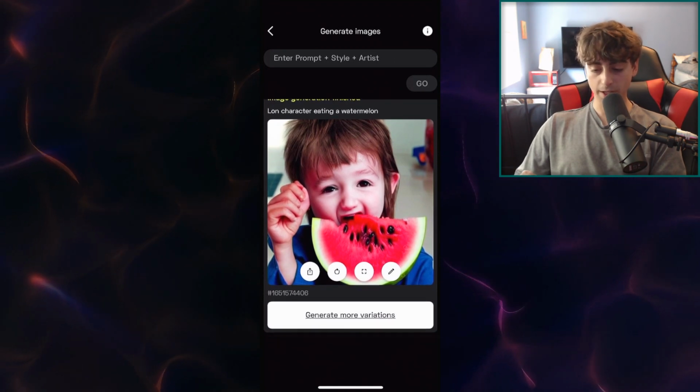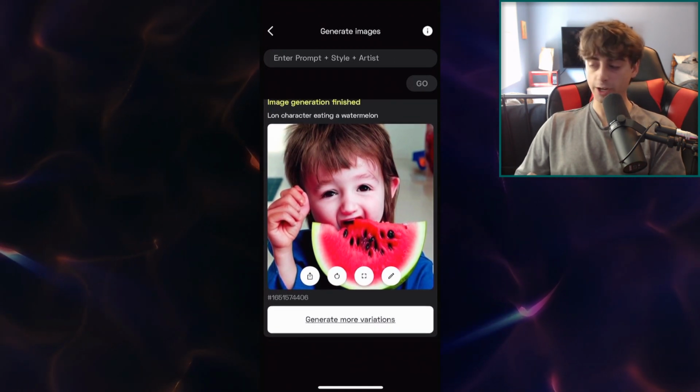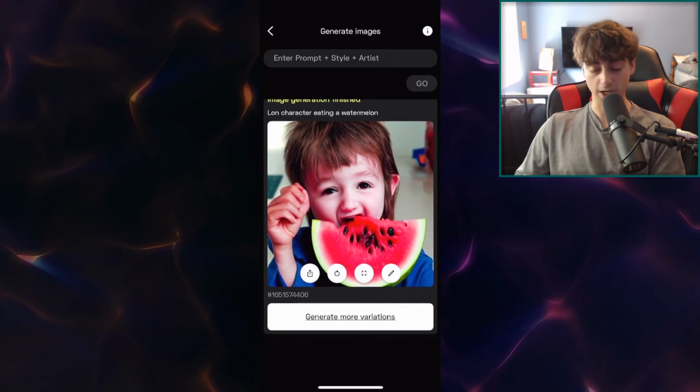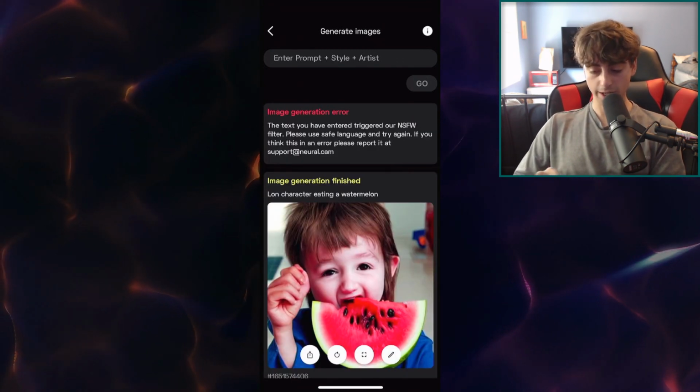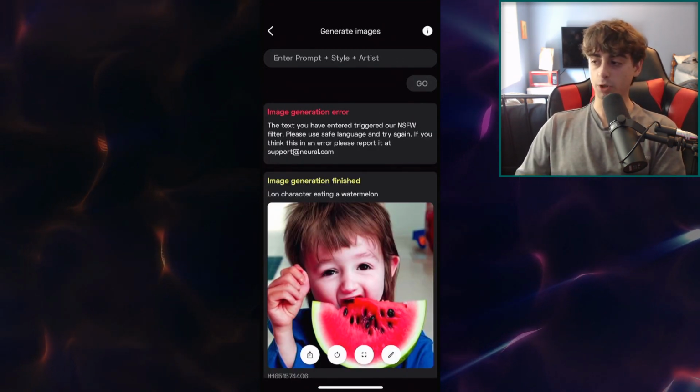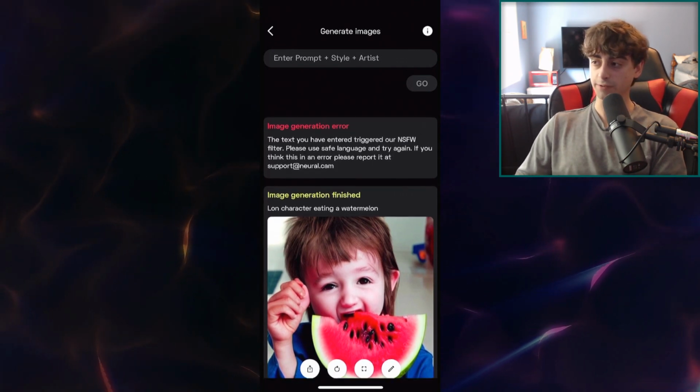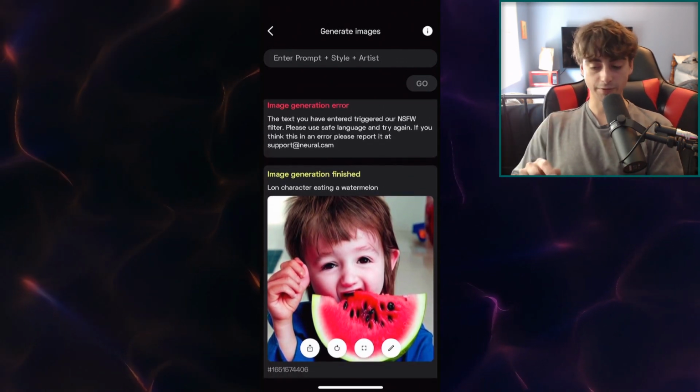I was trying to say lemon character eating a watermelon, but it said lawn character eating a watermelon, and this is what we got. But it is definitely Stable Diffusion, and I also made something like Obama working at McDonald's, and it triggered an NSFW filter, so this does have an NSFW filter.